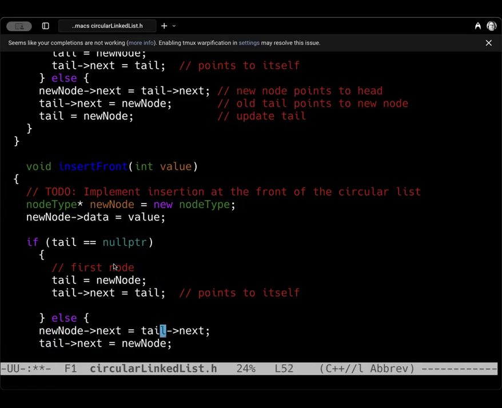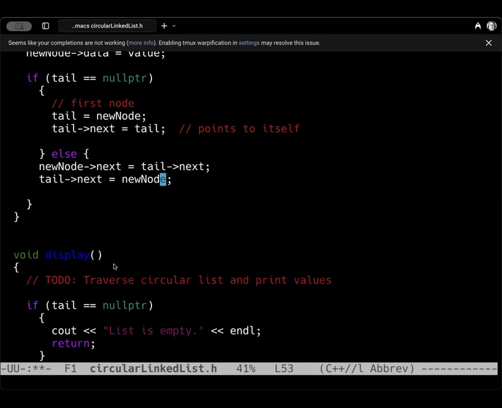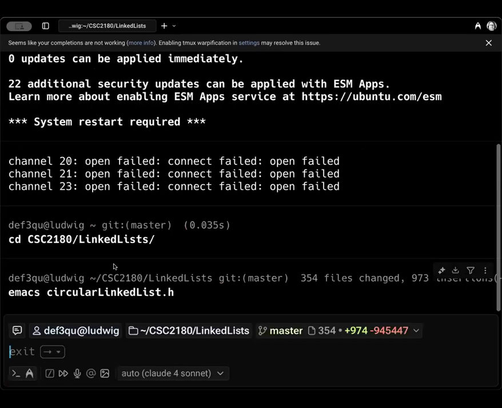Else, I've got something already there. I have to set the new node next equal to tail next, which is head. And then I set the tail next to the new node. And then that should do it. We should be good. Let me compile it and see if it works.